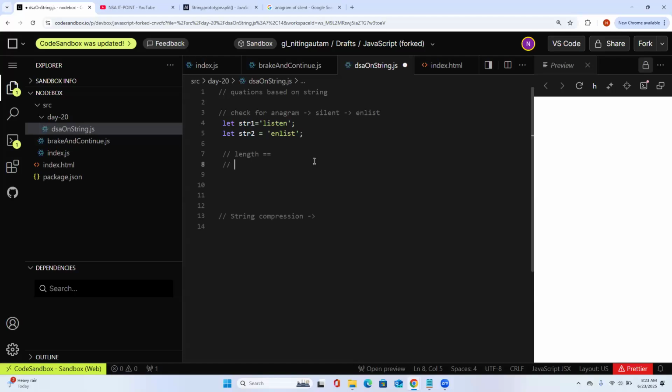Okay, first check done. Second approach is to traverse each letter of both strings and check both.